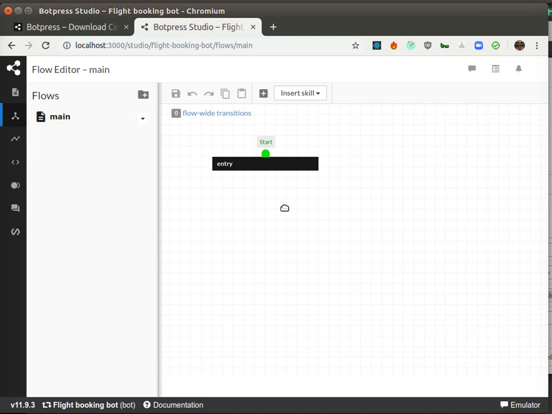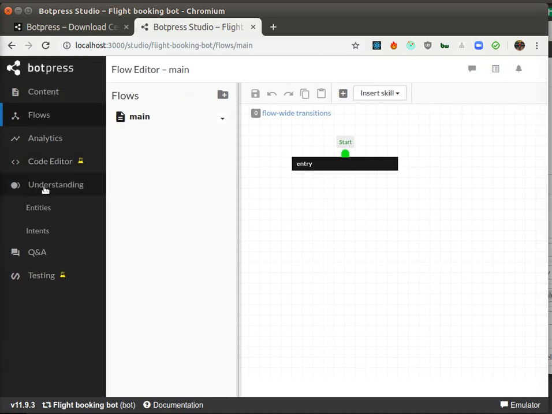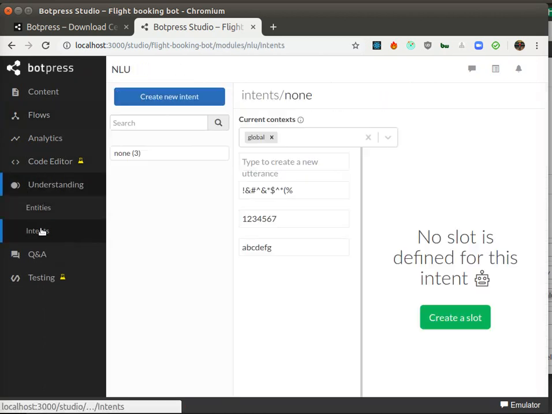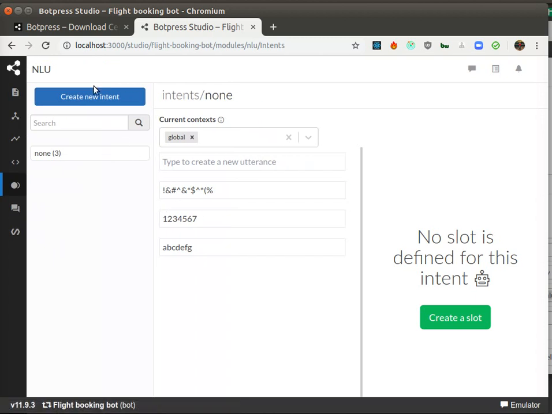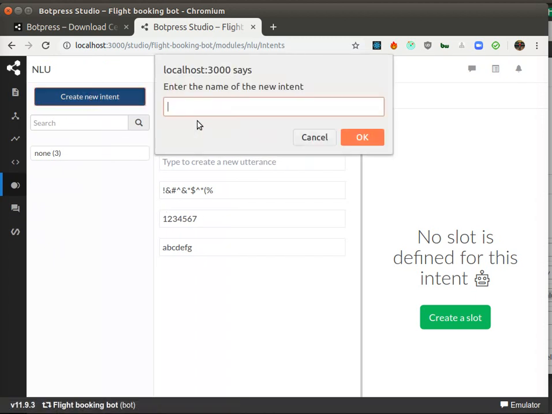First thing that we need to do here is to add an intent. An intent is a part of understanding section, and I'm navigating here. So an intent in our case would be a flight. This name is something that we will be using later on in the code, so you can put any name here that you need to.